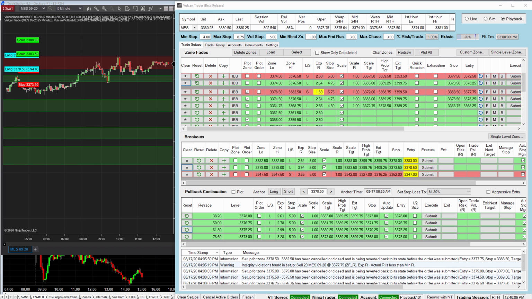Hans says, I've been using NinjaTrader 7 and I'm trying to load Vulcan Trader. I need to figure out how to load MES zones, and the license key is not working. Is there a post in the community? Well, it has to be on NT8, number one, right? So that's a requirement. This doesn't work with NinjaTrader 7.